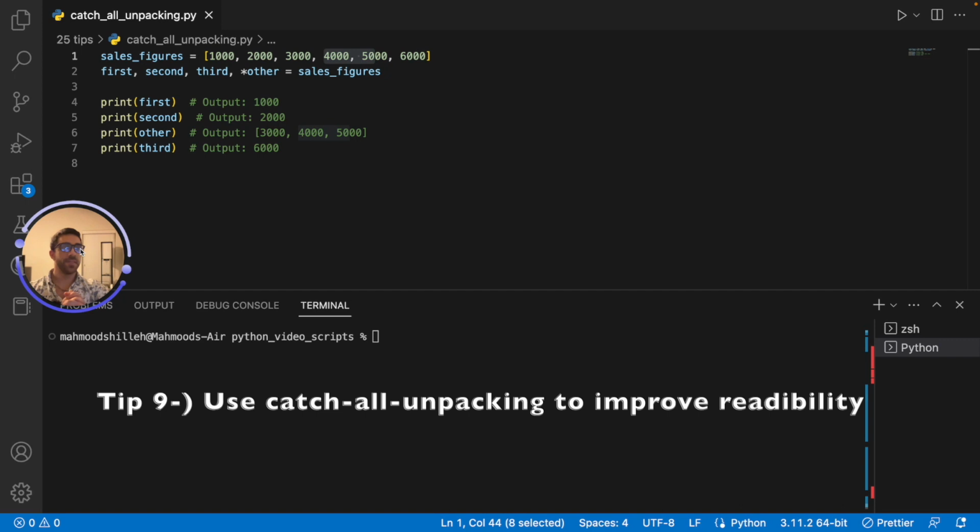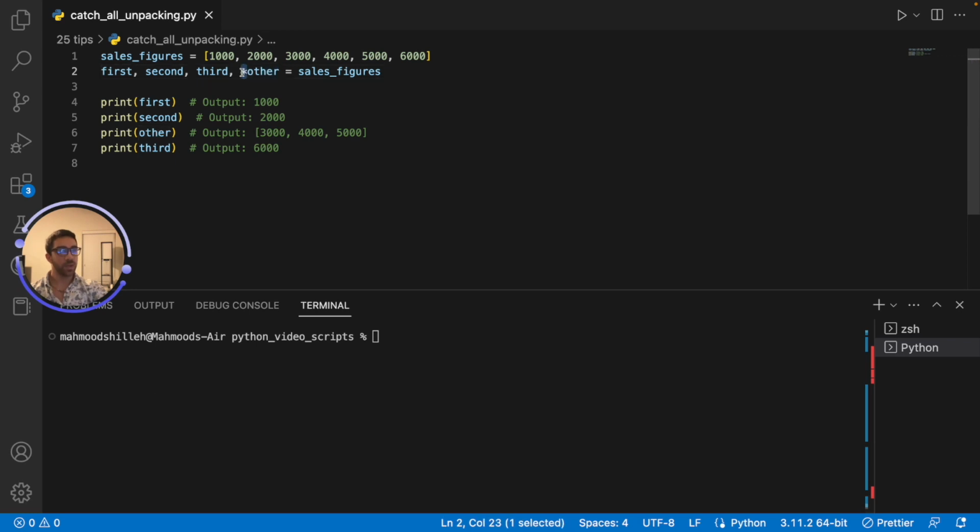Okay, so the next tip I have in this video is the catch-all unpacking operator. So this is an operator you may have never heard of in Python or seen before. It's this little star operator here. And what it allows us to do is unpack the remaining elements of a list of unknown length or of known length in a very simple manner without having to index specifically into the elements of that list.